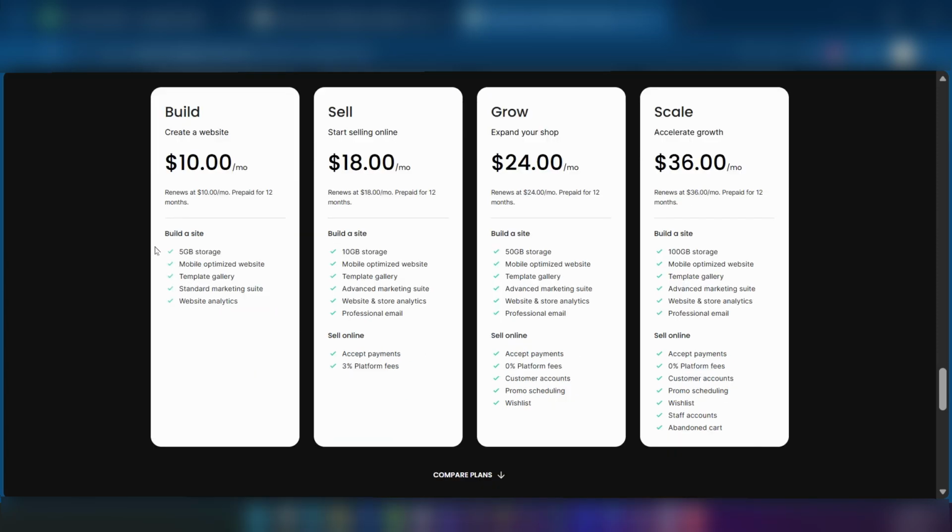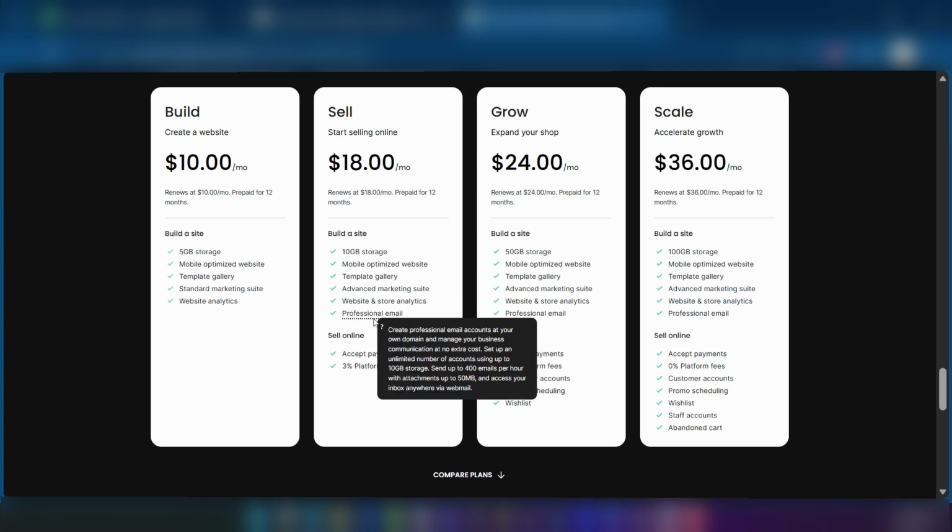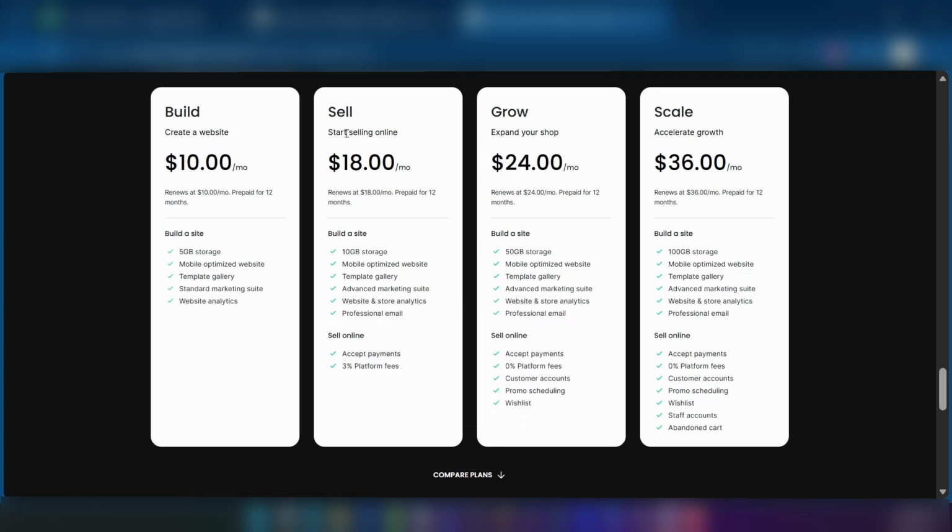Now, what does this come with? It comes with 5 GB of storage, mobile optimization, template library, standard marketing suite, and website analytics. Now, if you want something more, you're going to go over to the sell plan. The sell plan is at $18 per month. You can build a site with 10 GB of storage compared to the 5 GB in previous plan. The same things we had here with additional features such as store analytics in addition to the website analytics. Then you have a professional email.